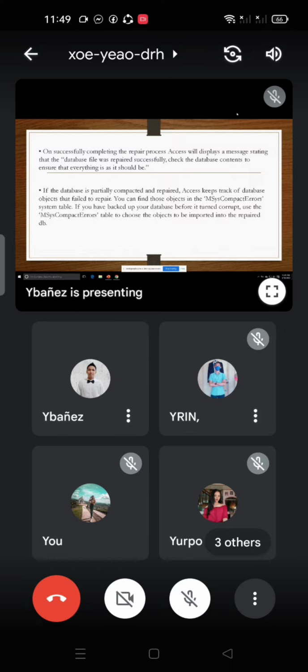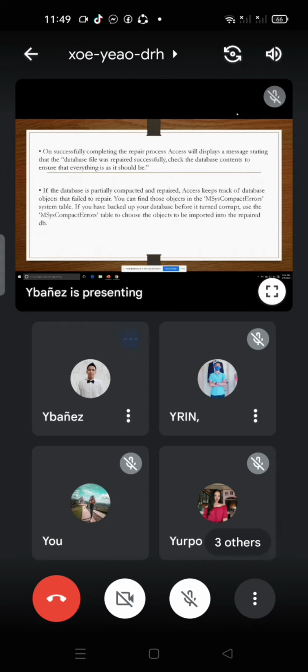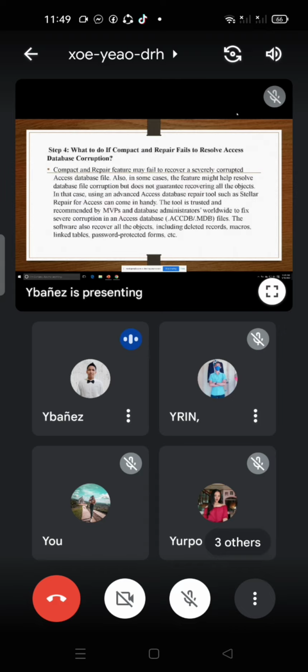If you have backed up your database before it turned corrupt, use the MSysCompactErrors table to choose the objects to be imported into the repaired database.